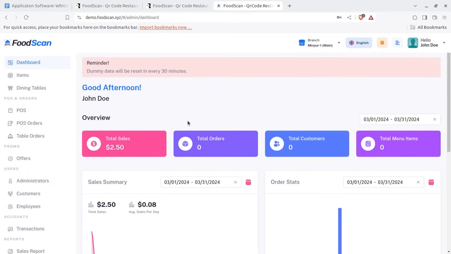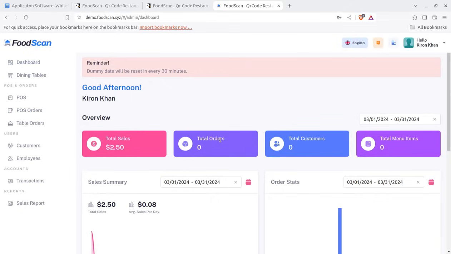Now I'm going to show you another screen, that of the branch manager, and I'll show you the POS and all. Just watch this video until the end. Now this screen shows the branch manager. The restaurant might be a multi-branch restaurant, so this is one of the branch managers who is logged in.